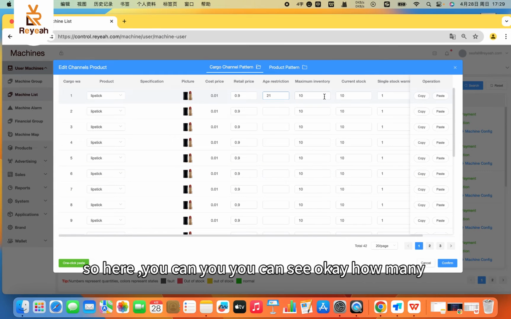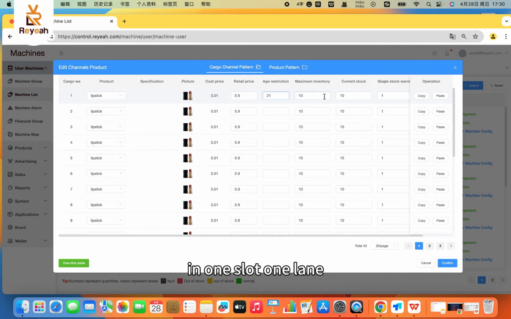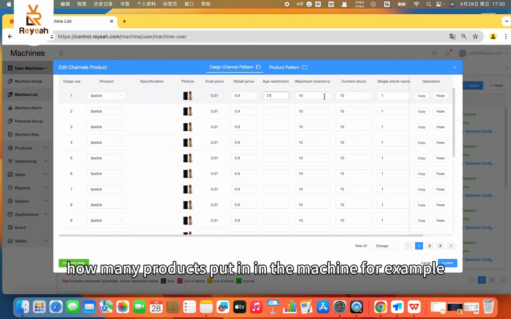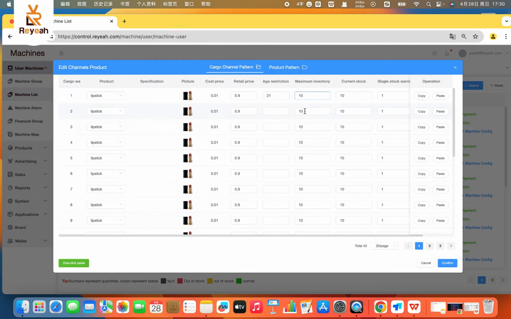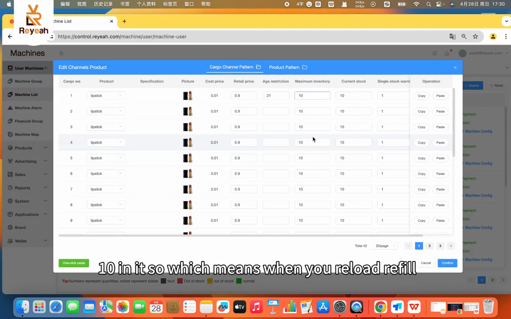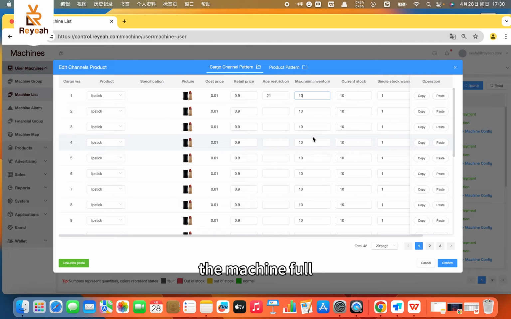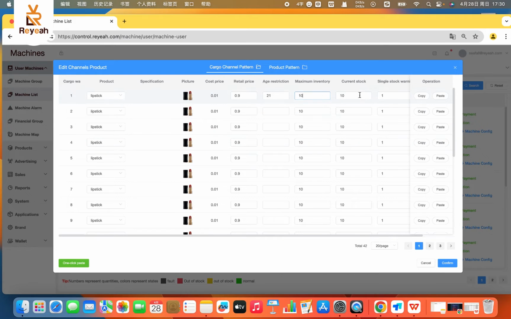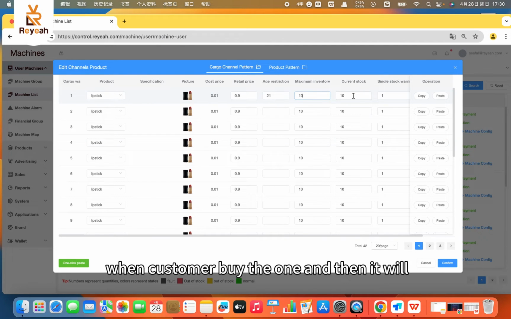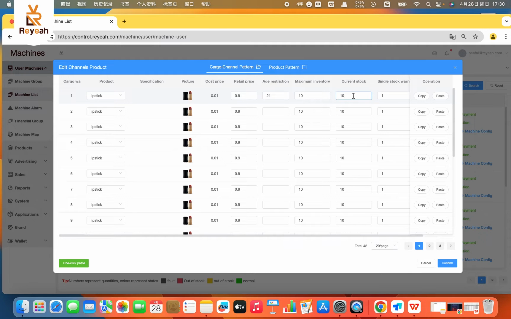So here you can see how many products you put in one slot, one lane, of the machine. For example, slot number 1 can hold 10, and then you can input the maximum inventory 10 in it. Which means when you refill the machine full, you can put all the numbers here, and then when a customer buys one, it will directly deduct the number from here.